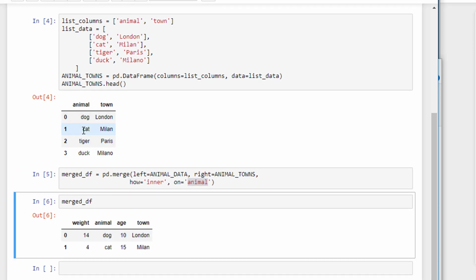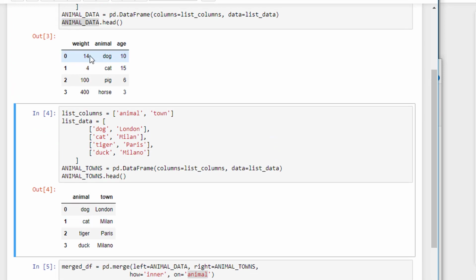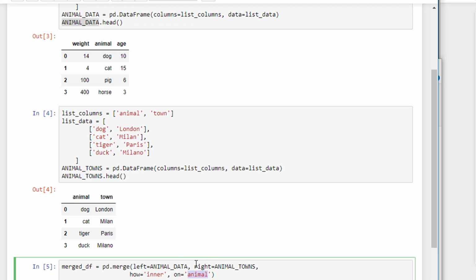Then we'll go to cat. Bear in mind we've still got our first row of animal data. We'll have a look at the second row of animal towns. Animal doesn't match. We'll go to tiger, it doesn't match, and we'll go to duck, and it doesn't match. And in the case of inner, we will only give results where whatever we're merging on matches in both of the data frames. That's different for left, right, and outer, which we'll have a look at in a later video. For inner, we'll only give results where those values match.